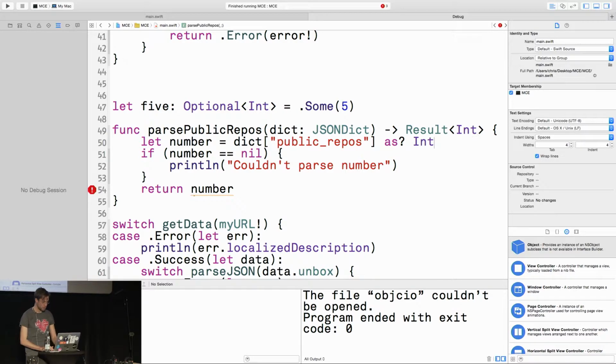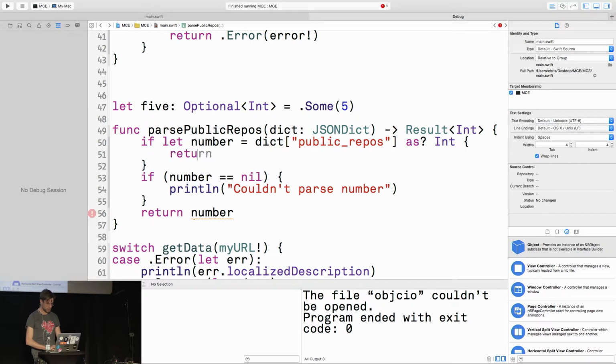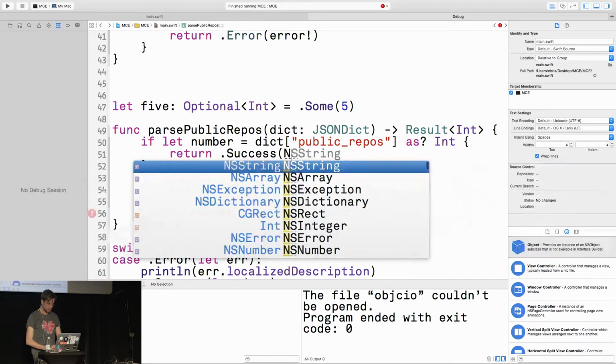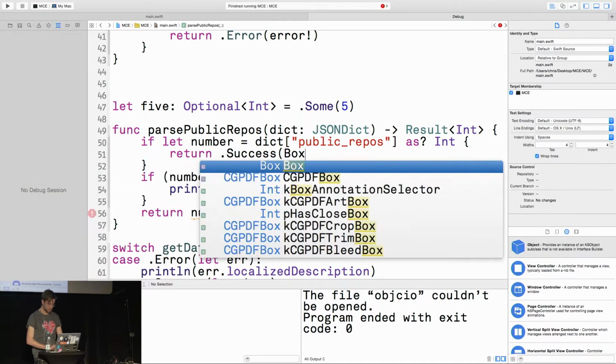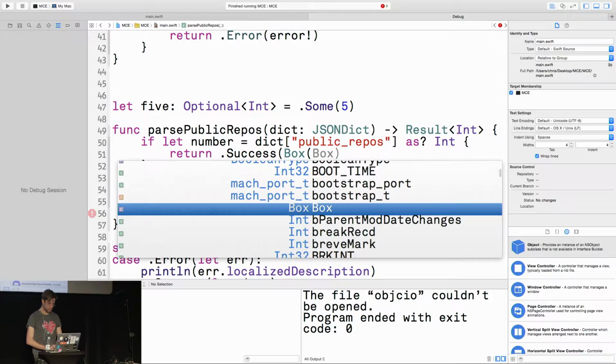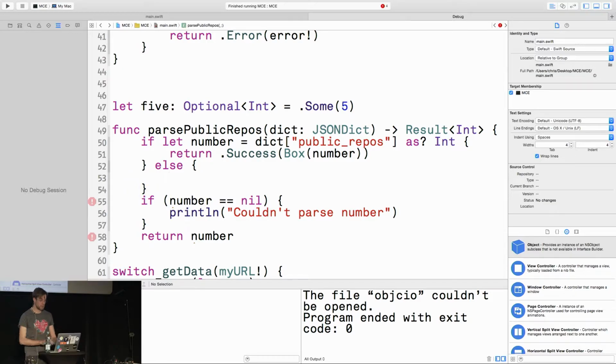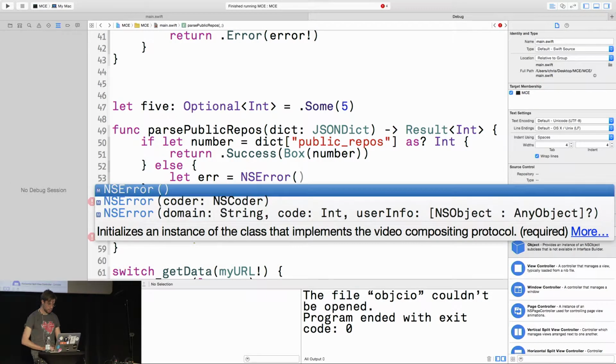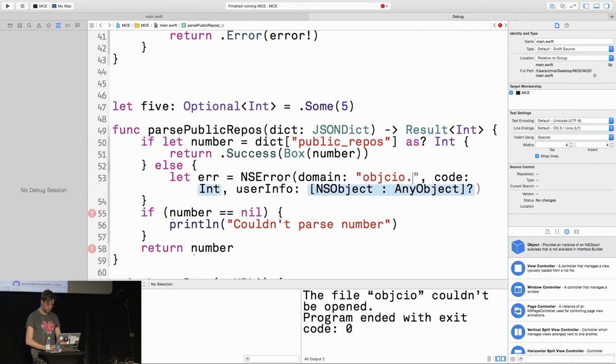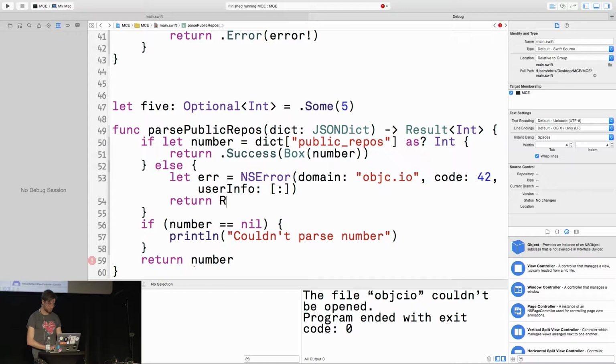So now we say, if we can parse this number, so if let, then we're going to return success. That's the easy case. We need to box the number. If we cannot parse the number, we need an NSError. So we need to create our own error. So we can say let error is NSError. And we need to pass in a domain and a code. So let's say object.io, and then code is, I don't know, 42, yes. And an empty dictionary. And now we can return an error.